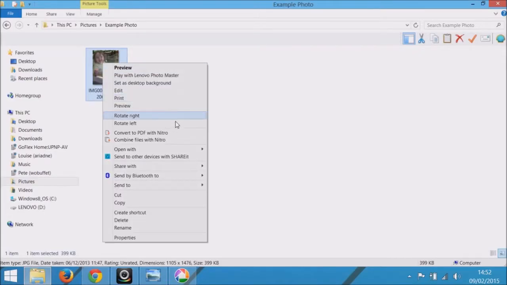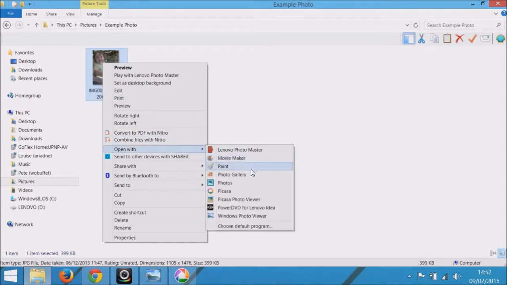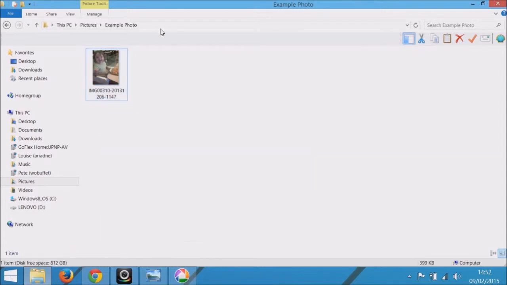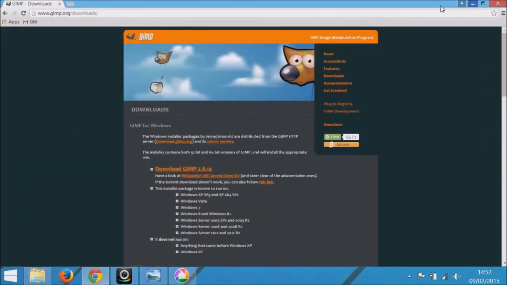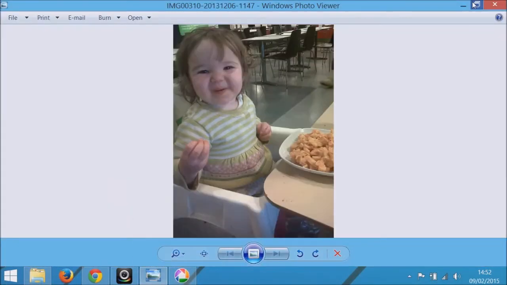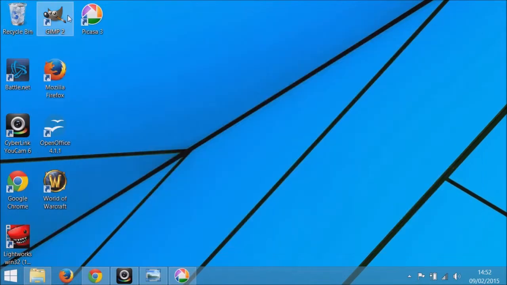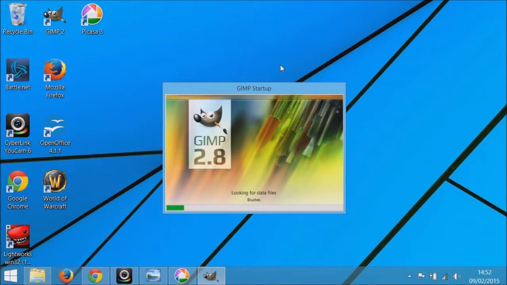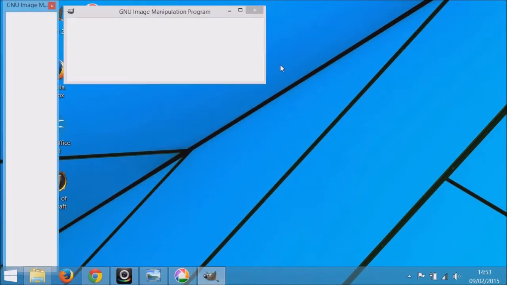So then I can right click on this, open with, I don't have that listed in there. So I'll just go to my desktop. If I click all these things away, I'll go to GIMP. And it's GIMP 2 because it's a second version of this. Now, depending on the speed of your computer, it may take quite a long time for it to load up the first time, and possibly a little bit of a long time each time, because it just depends on how fast your computer is.